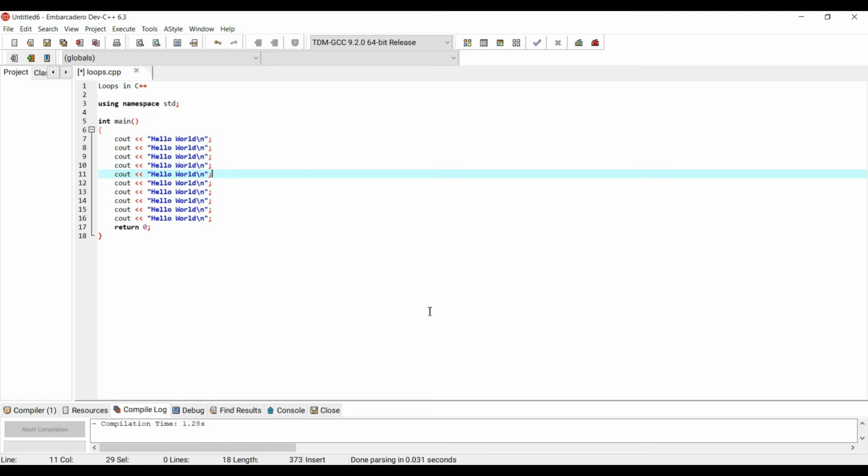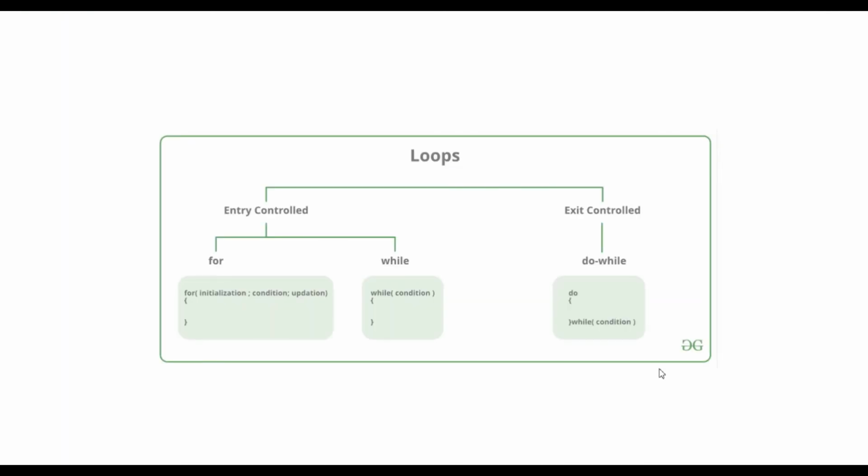So in computer programming, a loop is a sequence of instructions that is repeated until a certain condition is reached. There are mainly two types of loops, entry controlled and exit controlled. Entry controlled loops are the for loop and while loop, and the exit controlled loop is do while. So for loop and while loop are entry controlled loops, so the condition expression is tested at the start of the body, and in an exit controlled loop the test condition is written at the end of the loop body.